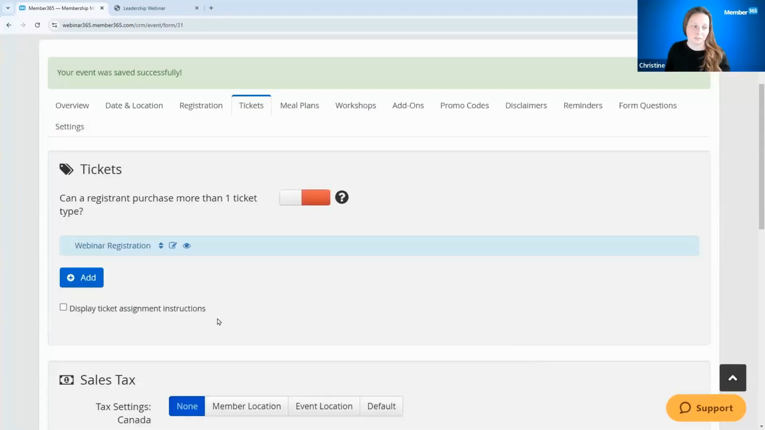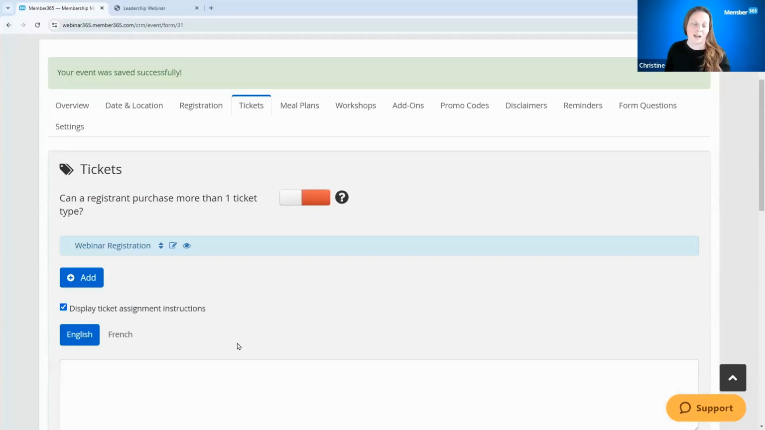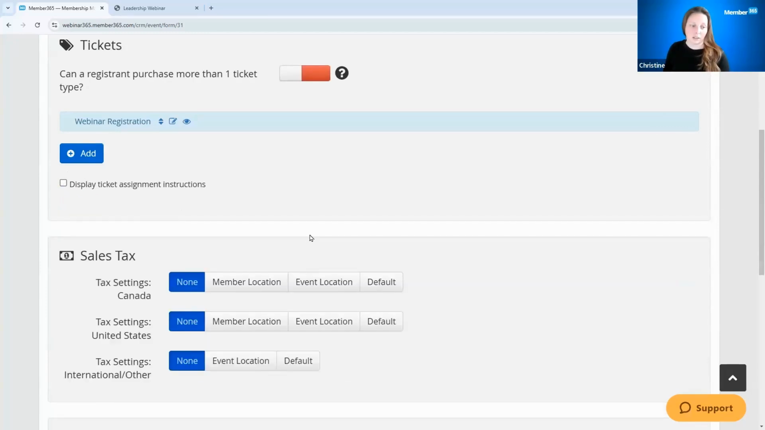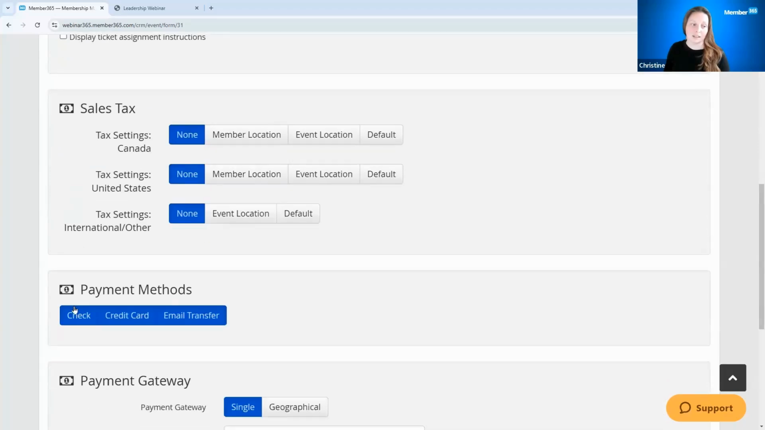Make sure you add, if you need to add instructions, you can add them in here. They appear at the top when someone is selecting tickets or adjusting their tickets. So that is something that you can add in as well. Then you want to set your taxes, your payments. Anything that is highlighted in blue is enabled.